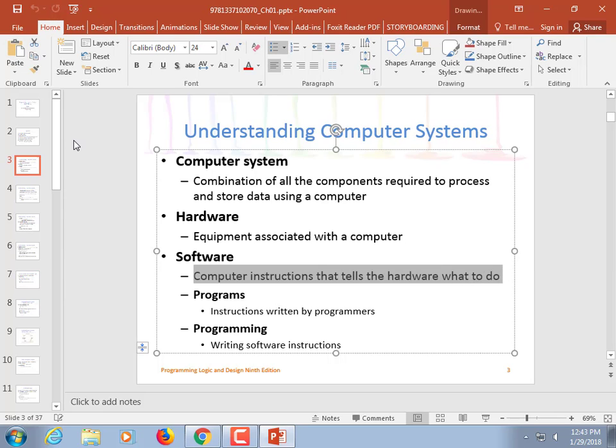And so, you know, last Wednesday I wrote the dude in the box, and we kept giving him a list of instructions. The list of instructions are the programs that you write in order to get the processor to do something. So the programs are the instructions written by programmers. That's kind of tautological there. Programming is writing software instructions. What you have to do is you have to have, well, we'll get to that.